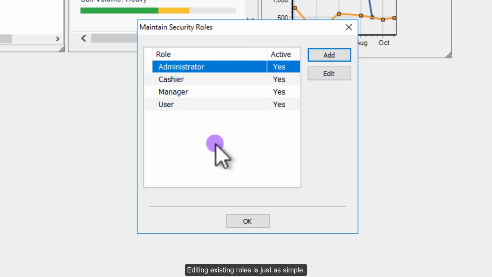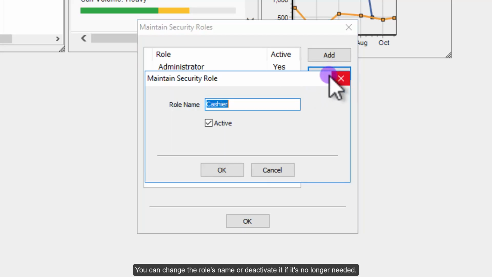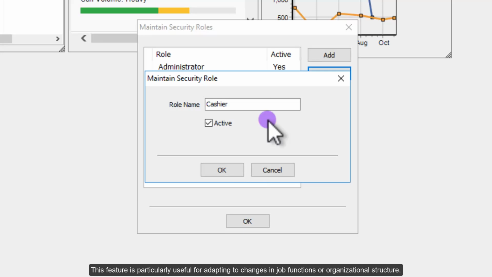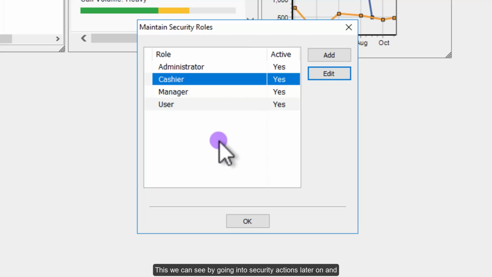Editing existing roles is just as simple. From the Maintain Security Roles dialog, select the role you wish to edit and click the Edit button or double-click the role. You can change the role's name or deactivate it if it's no longer needed. This feature is particularly useful for adapting to changes in job functions or organizational structure. Remember, any actions not associated with a specific role may be accessible to all authenticated users, so it's important to regularly review and update roles as necessary. This we can see by going into Security Actions later on and seeing all security actions that are set to the Everyone option. We can close out of this now.